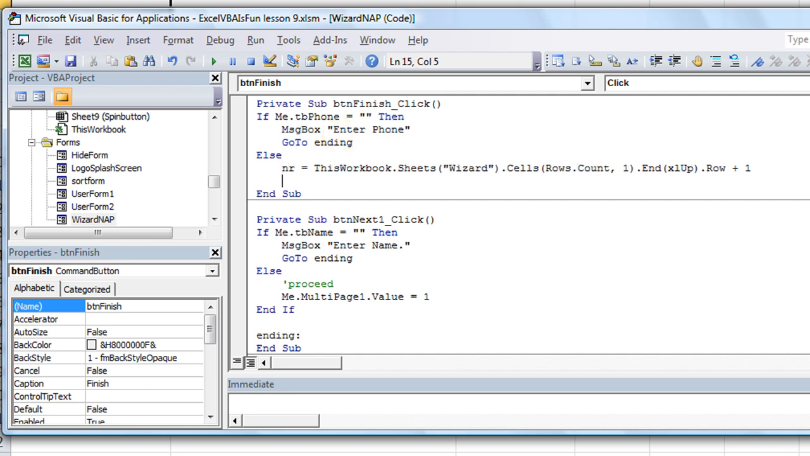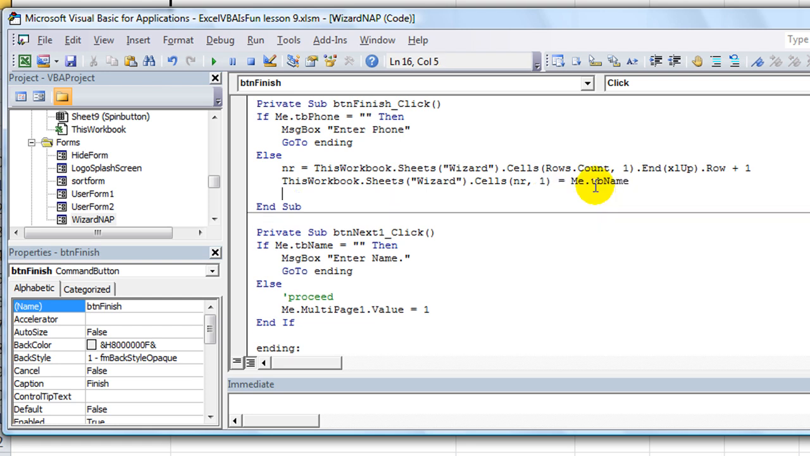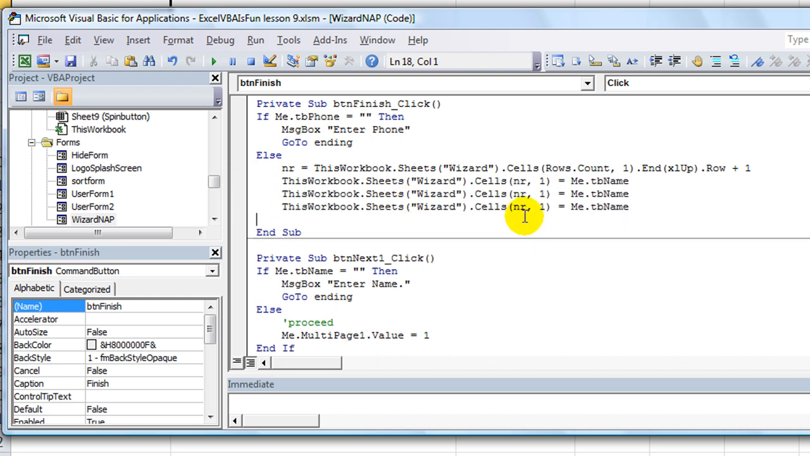Why don't we just put in our new row? Okay. Then we're going to plop those values. So let's copy this part. This workbook.sheets wizard cells. Okay, what's the row we're using? NR. What's the column we're using? Column 1 for the name. That is going to be equal to me.tb name. And let's copy that a couple times. Control C, Control V, V, V.